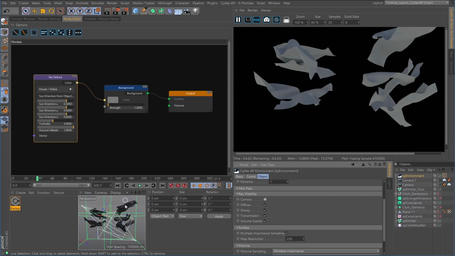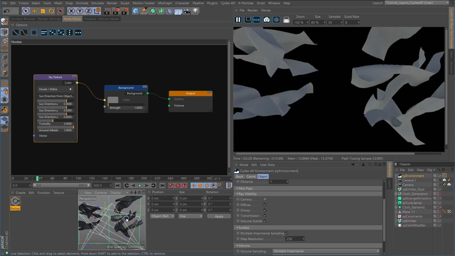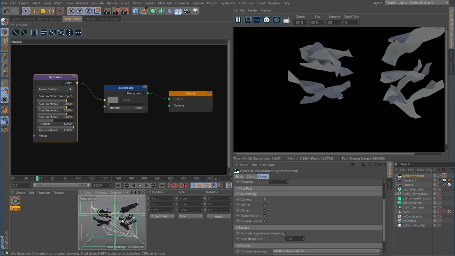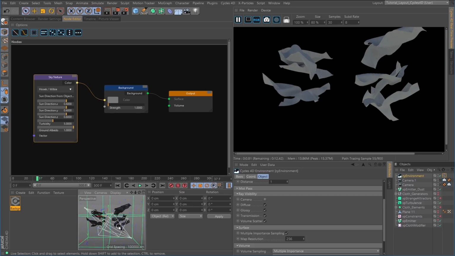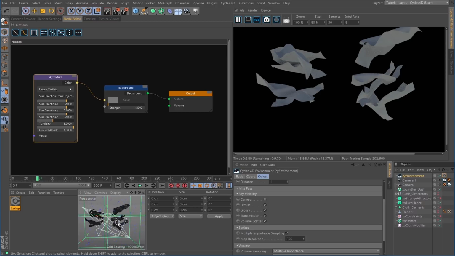So this is looking very flat and very bland at the moment, but we need this sky because we want some contrast in our pieces of cloth with nice wrinkles, but we also want them to look fairly well illuminated. So that's what this sky object is going to give us.